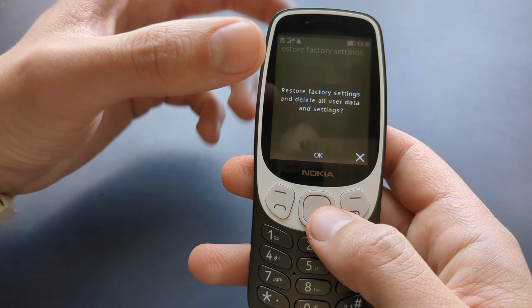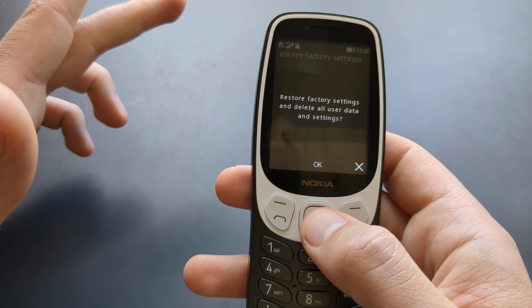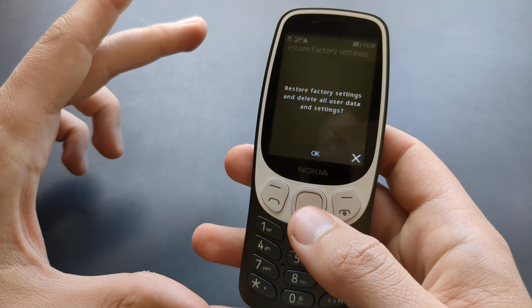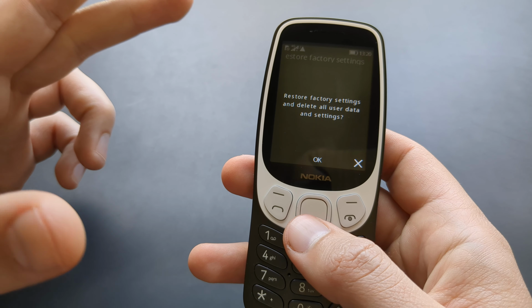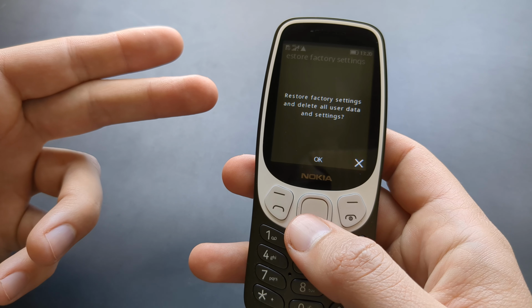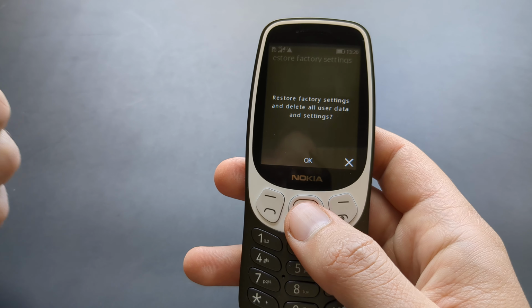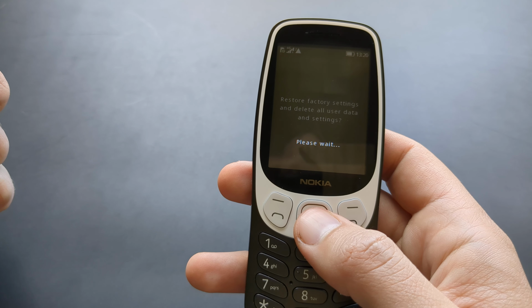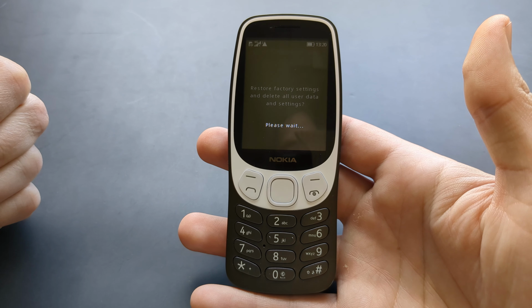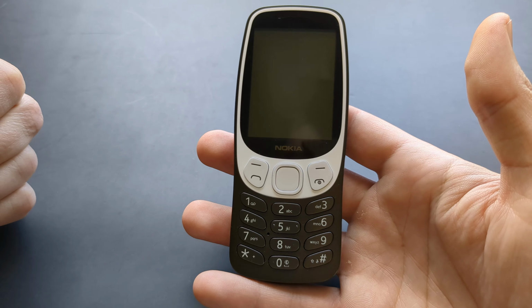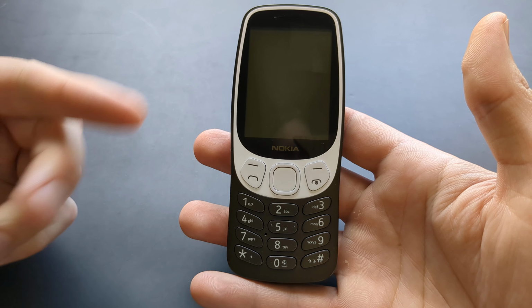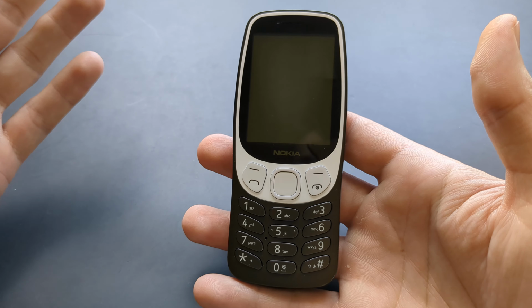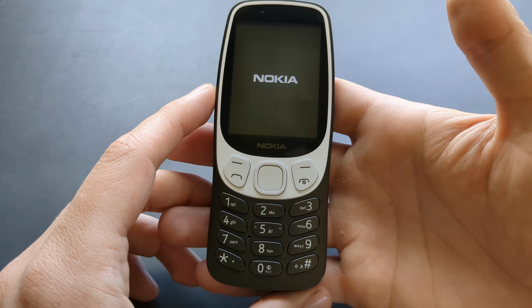Again, it warns that everything will be deleted, all your data on this phone. By the way, if you haven't got your contacts saved to your SIM card, that stuff also will get deleted. So make sure you back it up. So let's click OK and it will do its job, and it's fairly fast usually. By the way, you will get pretty much a brand new phone now and will need to set it up again once more.